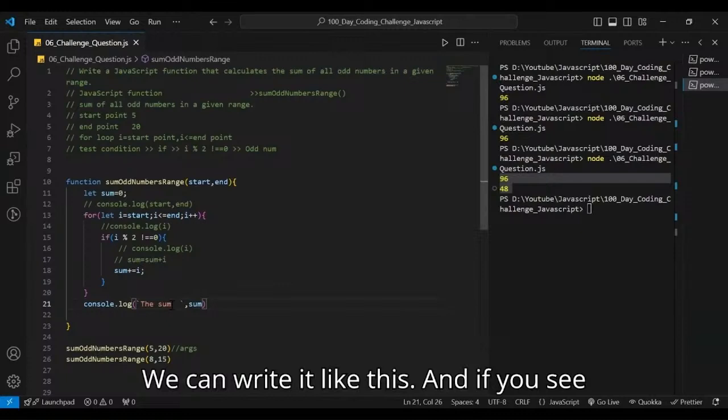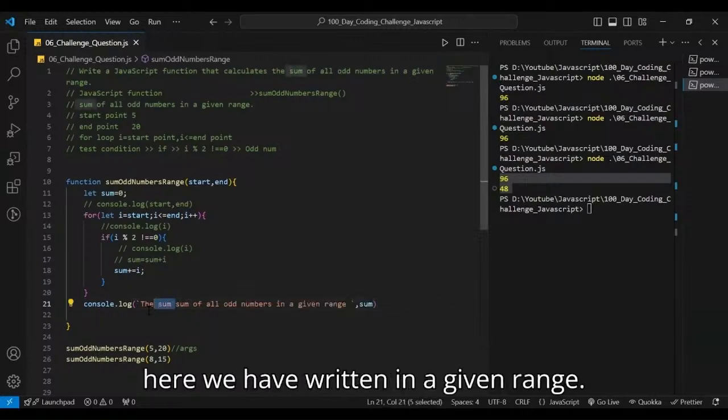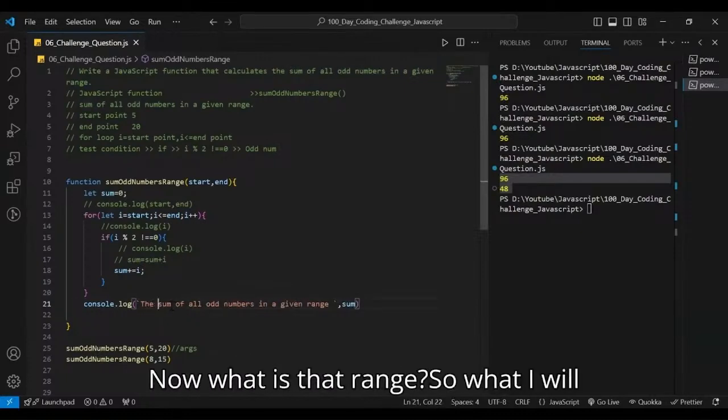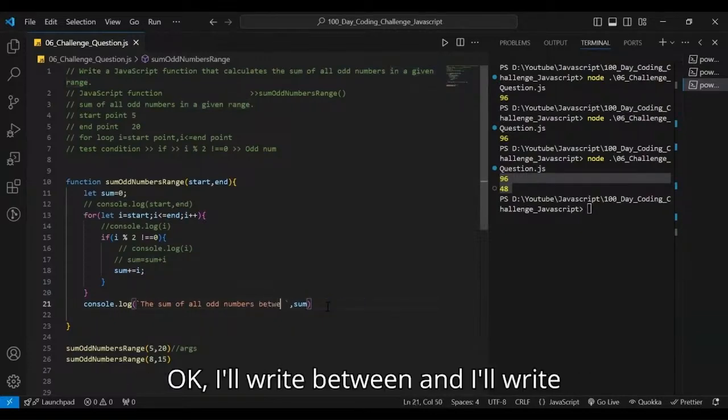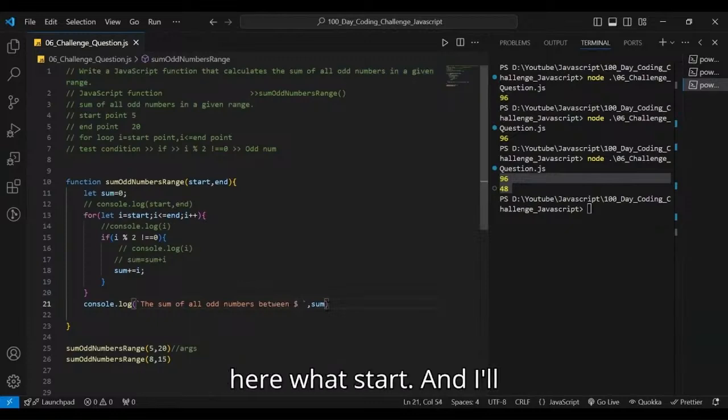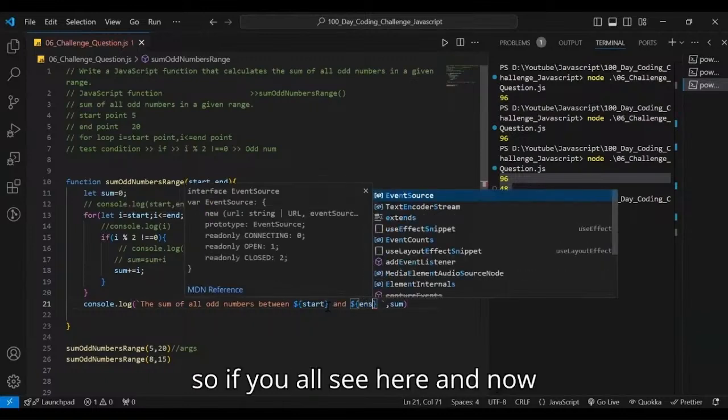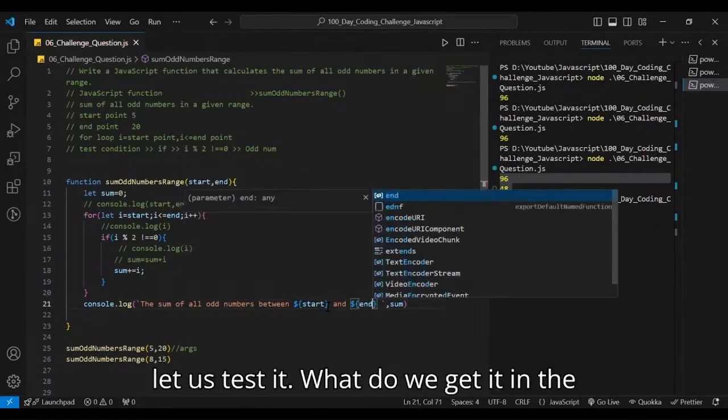We can write it like this. And if you see here, we have written "in a given range." Now, what is that range? So what I will write is, sum of all the numbers between, okay, I'll write between, and I'll write here start, and I'll write here end. Okay. So if you all see here, and now let us test it.